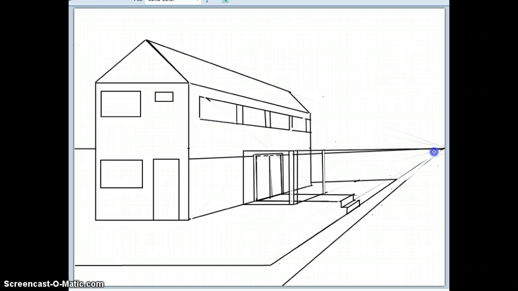It is a 1-point perspective drawing of a house.